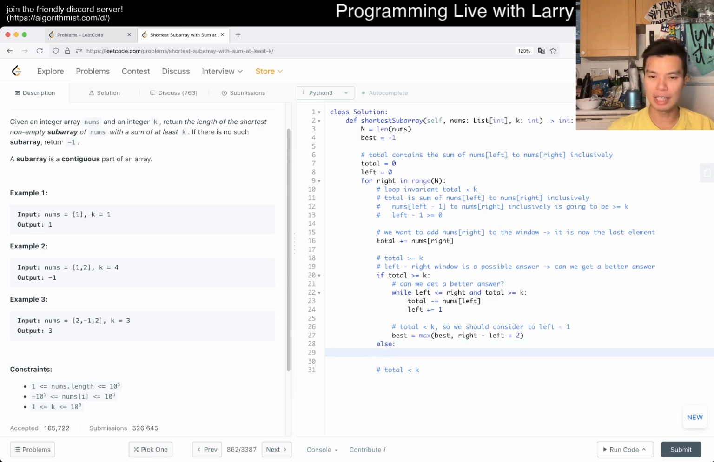Else, then we just move on, right? Because if total is less than k, then to make it greater than k, you would in theory, if this is consideration, extend to the left as we said, but that will give you a worse answer than even just the previous without this current number, so that's why we don't do it. So I think that's mostly it.